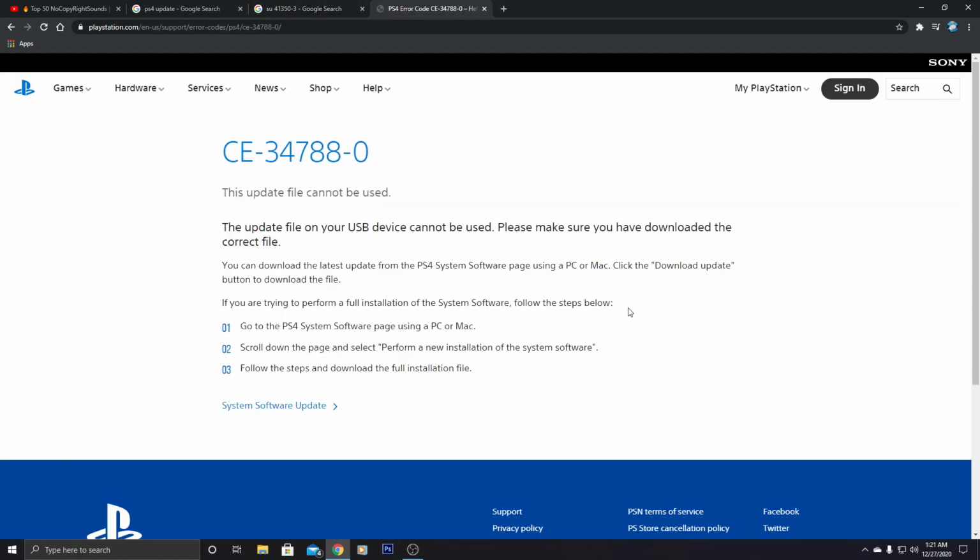Out of everything that first began, the first error message that I got was this one right here, CE-34788-0. I got this message because the update file that I downloaded on my computer, that I was going to put on the USB drive, or that I did put on the USB drive, didn't work. It gave me this message. So then I looked it up and did this.